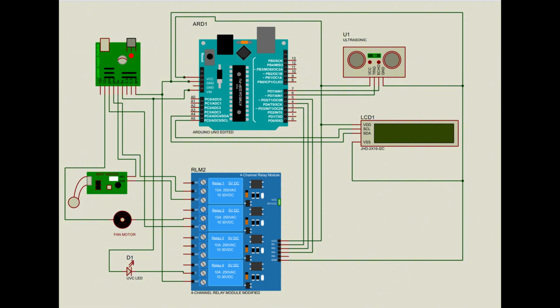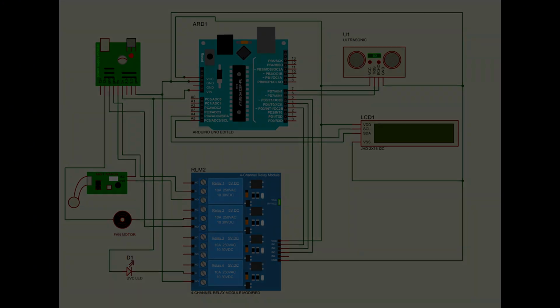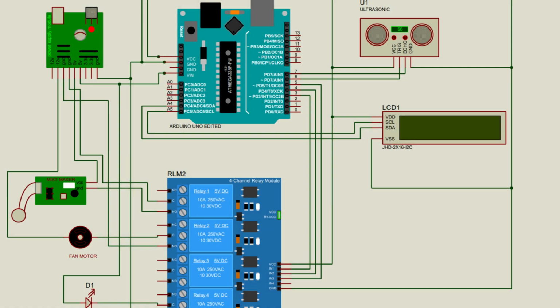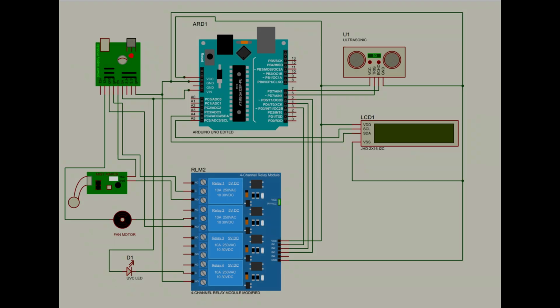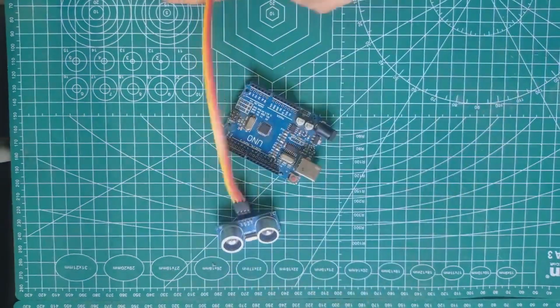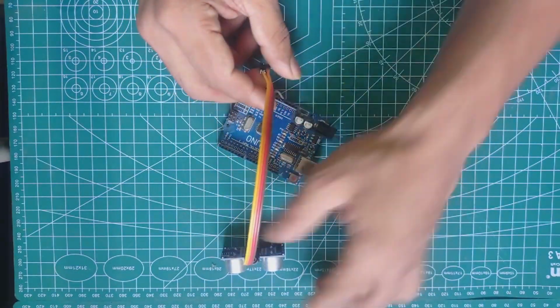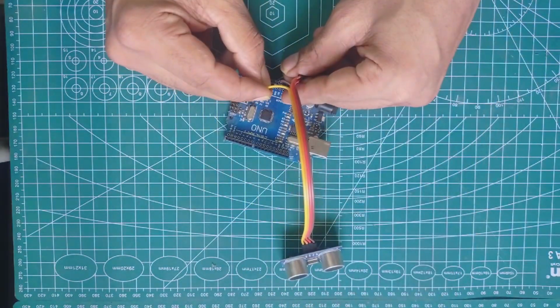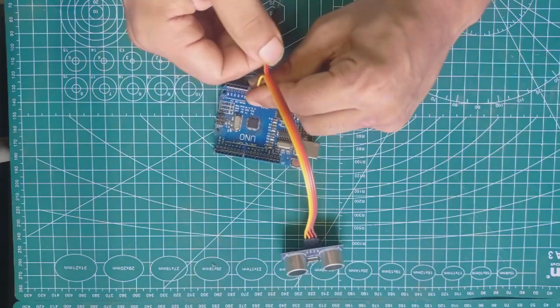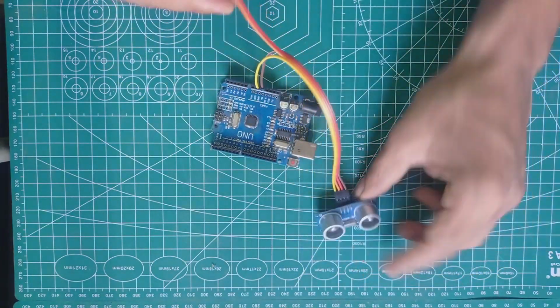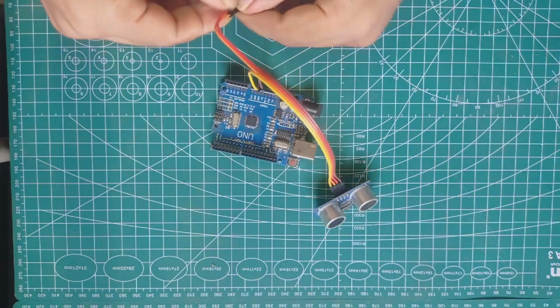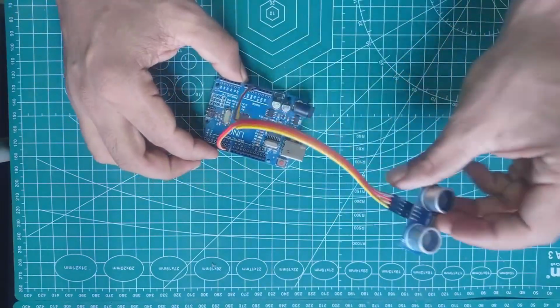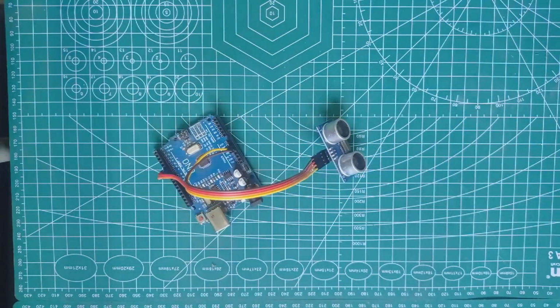Now moving on to the circuit diagram of our project. Here it is. This is the complete circuit layout where all the sensors, the display unit, and the relay modules are neatly connected to the Arduino. Let's now connect all the components, one by one, together, by ourselves. First, take your Arduino Uno and the ultrasonic sensor. Connect the VCC of the ultrasonic sensor to the 5V pin on the Arduino and the GND to ground. Now connect the trigger pin to pin 6 and the echo pin to pin 7 on the Arduino.